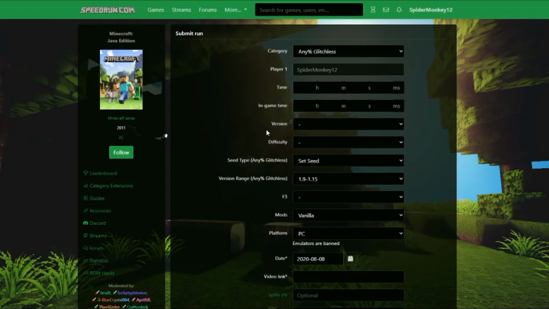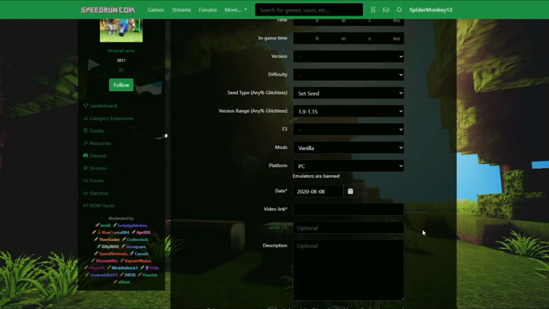and you don't have to put a description. If you want to share your splits, you can share them on splits.io, which is just another website where you put your splits. I'm pretty sure. I've never done that before though. So you just fill out everything. You have to fill out everything. Yeah, that's pretty much it. It's really easy to submit on speedrun.com. It takes more time to upload a video than it does to submit.